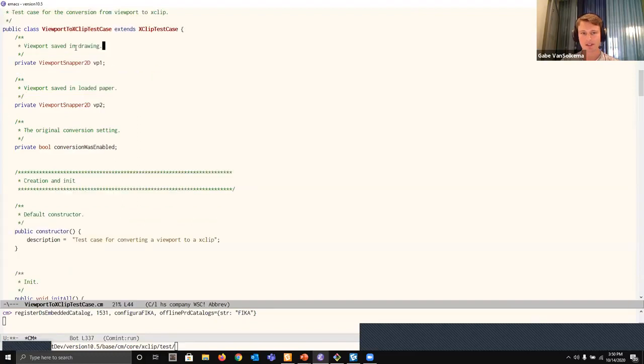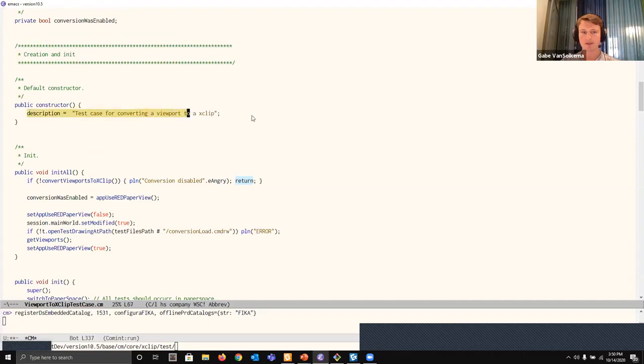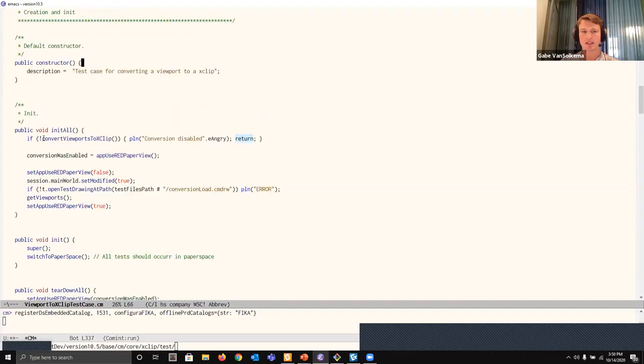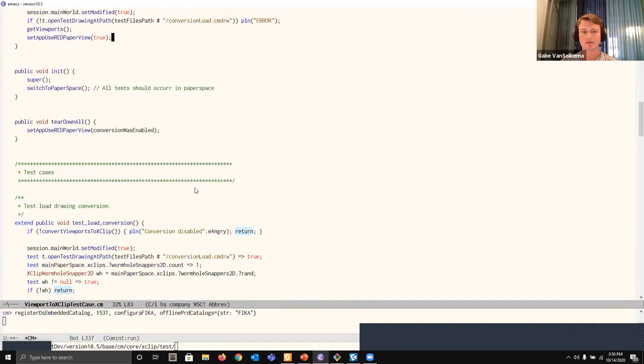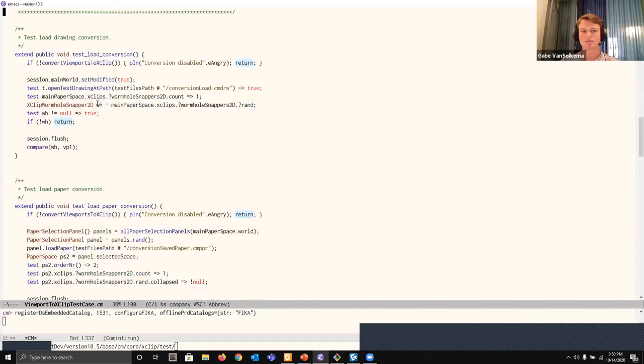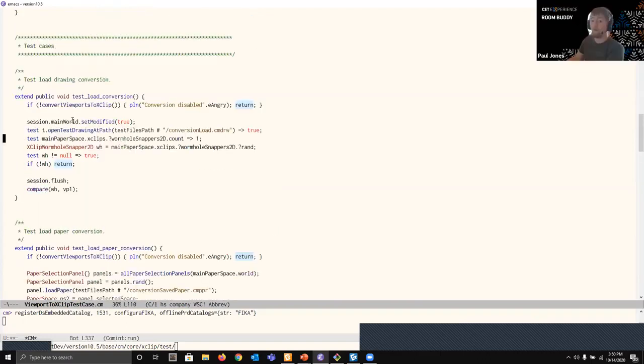And here you'll see a pretty robust test case where you've got fields. They're doing stuff with the description. They're initializing things before the test. For example, they're switching to paper space. And then they have a bunch of tests that they wrote.